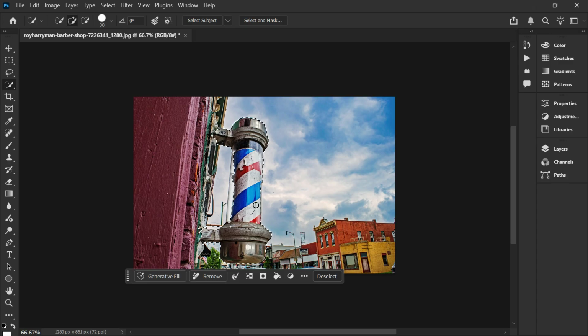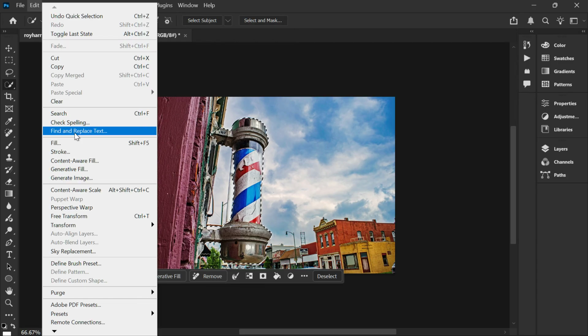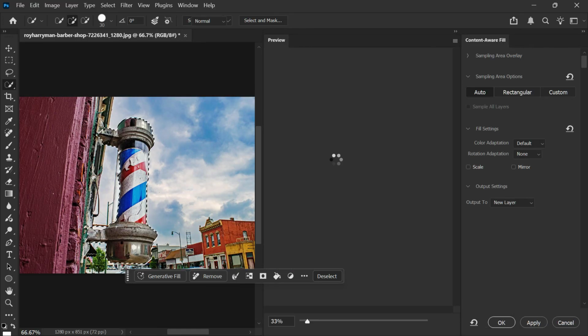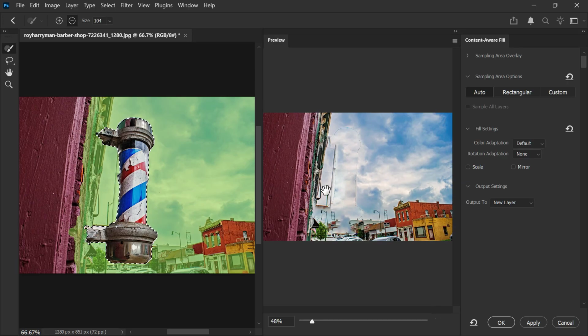And that's it. That's how to remove objects in Photoshop quickly and effectively using Generative Fill or Content-Aware Fill. With just a simple selection and a couple of clicks, you can clean up your photos in seconds and make them look flawless.